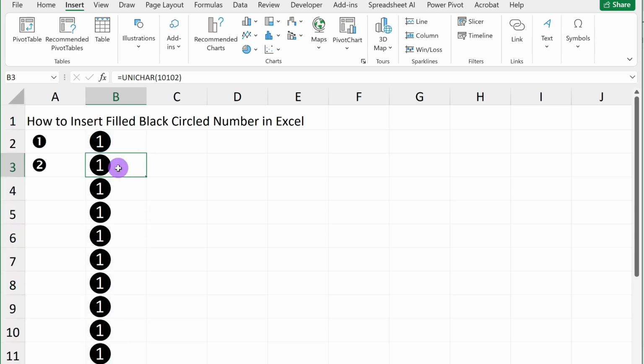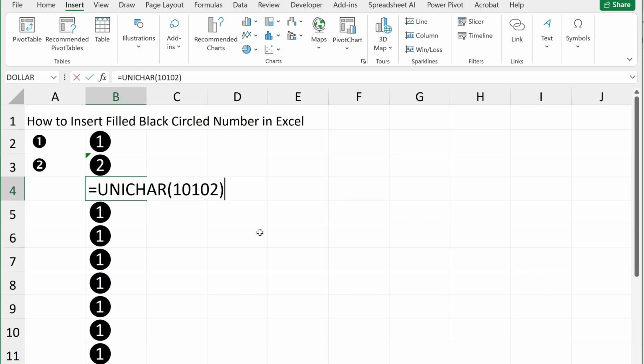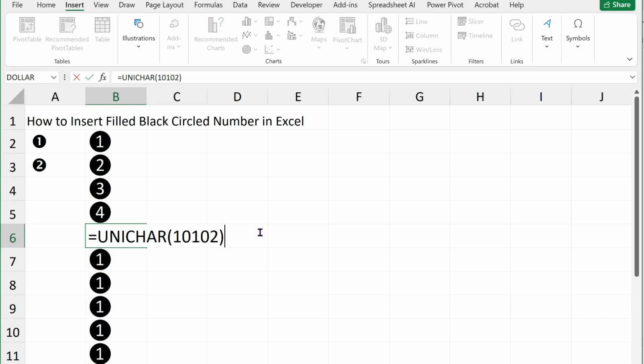Go to row number 3. Press F2 and change it to 3 if you want to insert 2, and again press F2 and remove it and press 4, and for 4 you need to change it to 5, and this is 6.